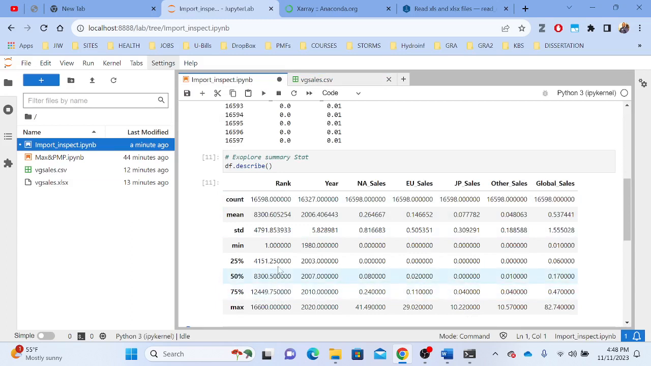What it does is it looks at the count. How many counts of data do we have, in terms of the way we ranked it? Then you get the mean of the rankings, the mean of the year, the mean of maybe North American sales. I think this NA mean should be North American sales. EU should be European Union sales.